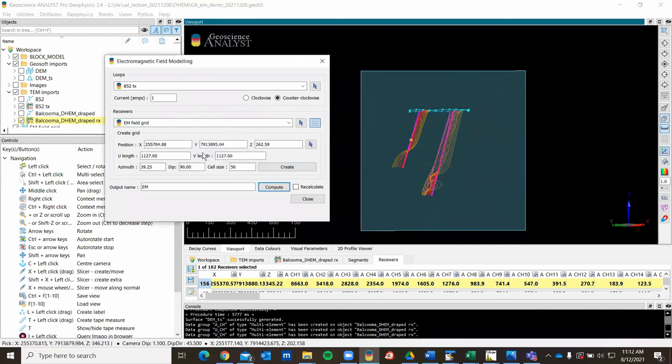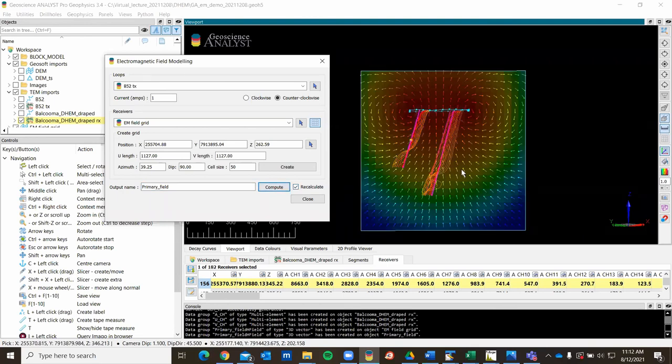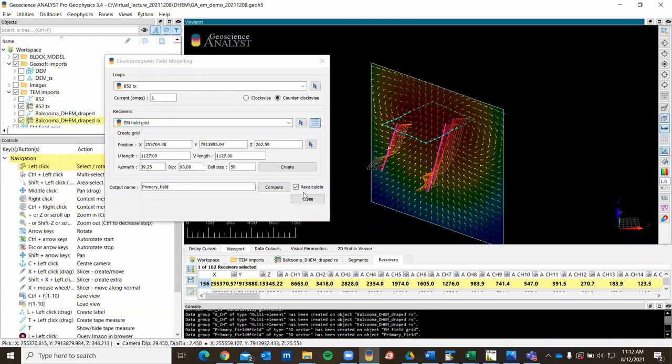I'll just call it EM field grid, that's fine. And then we have to calculate the primary field. So I'm just going to name that primary field. I'll tick this recalculate button on just to show you something later on and press compute, and I've got the primary field vectors on that plane.